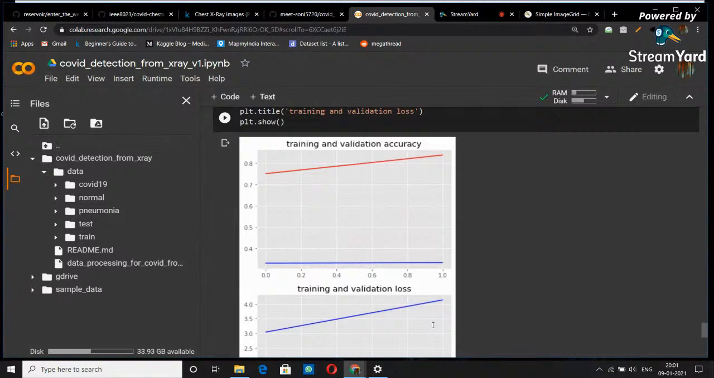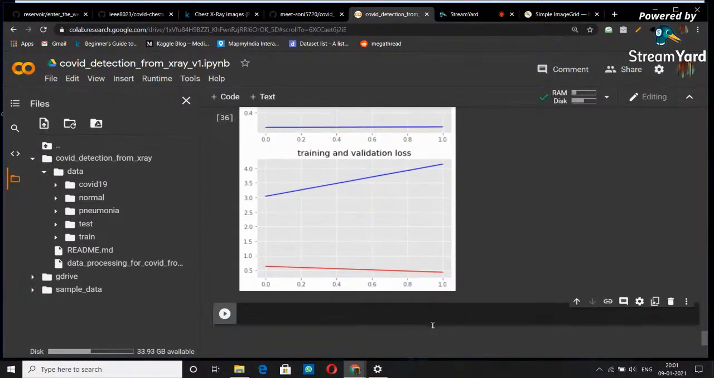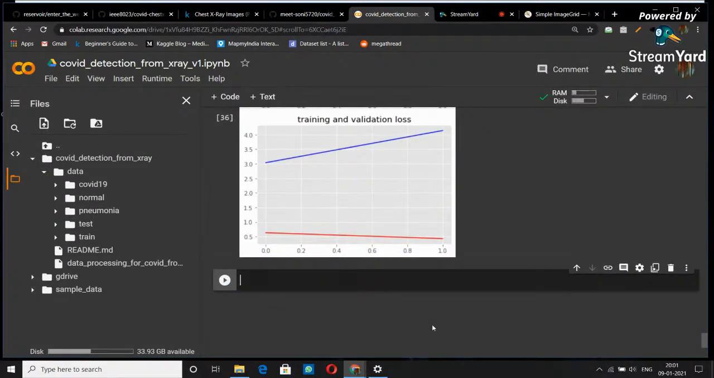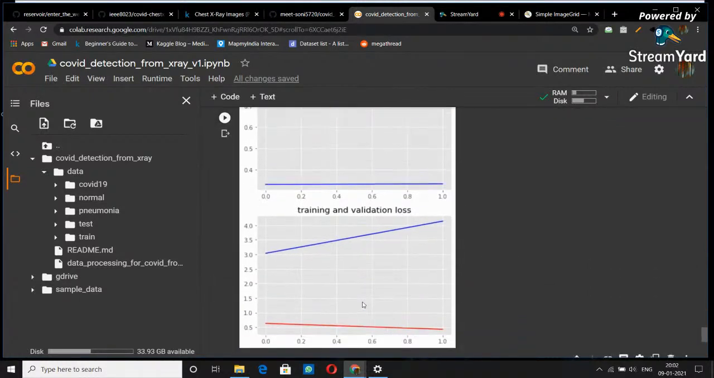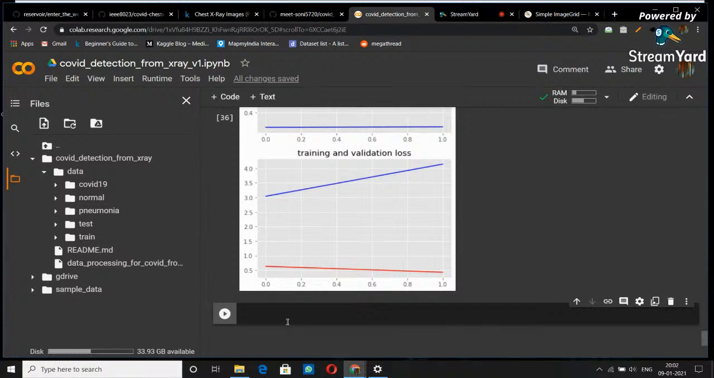But if you utilize more epochs, then you will get a proper logarithmic type curve. Further, the loss will continuously decrease over epochs, and accuracy will continuously increase over epochs. So if you are getting curves like that, then you can say your model is trained very well. Okay, so now let's just save this model.